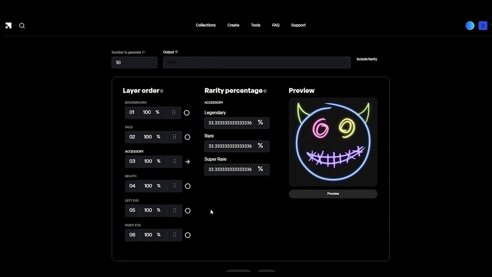On the background, all of this has to add up to 100%. So common, I want 50%. Legendary, that's the rarest of them all. I just want 1%. Rare, I will take as 29%. And then super rare at 20. If I've done my maths right, that should equal 100. And you do that for every layer.